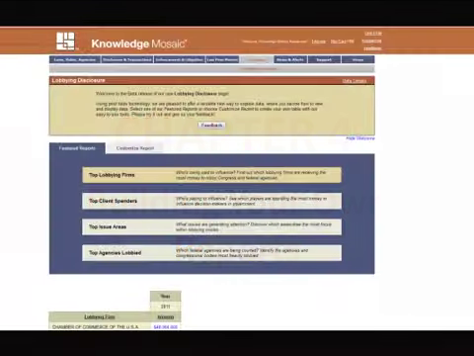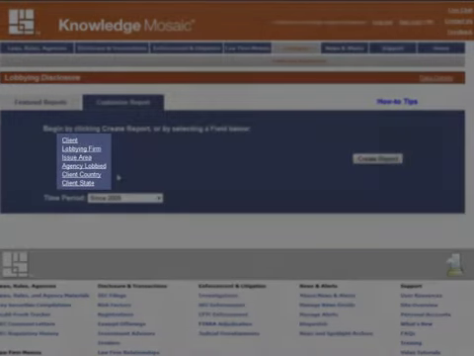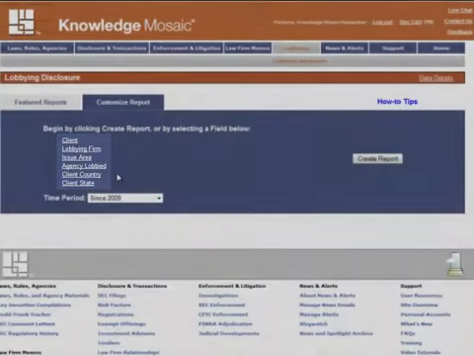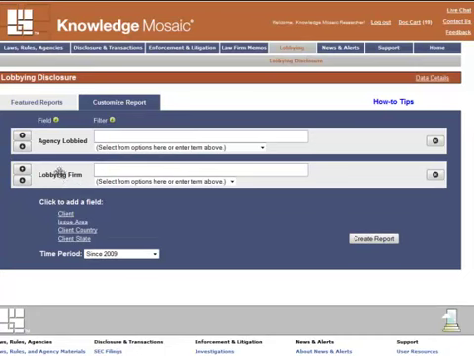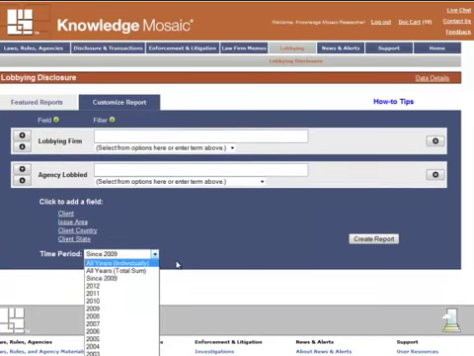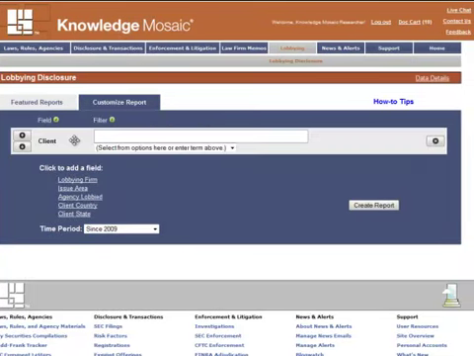Building a customized report involves 3 actions: selecting the fields you're interested in, defining the parameters of those fields by specifying a filter or filters, and choosing a date range. Let's start with a hypothetical example. Say you want to learn more about the lobbying activities of Microsoft Corporation. Since Microsoft would be the client, click the Client field and start typing Microsoft in the text box.